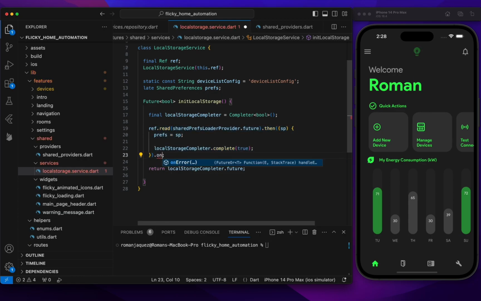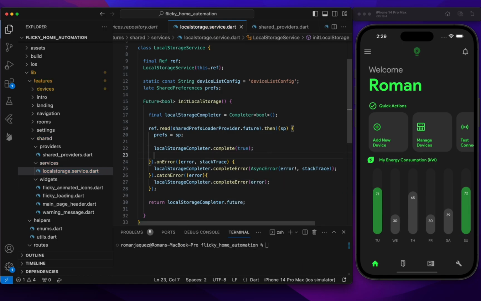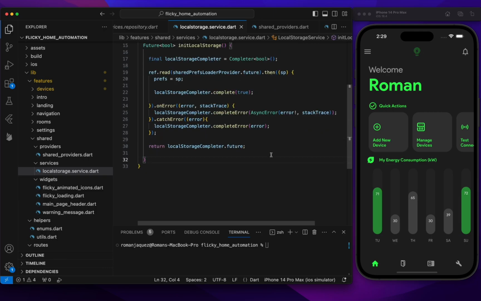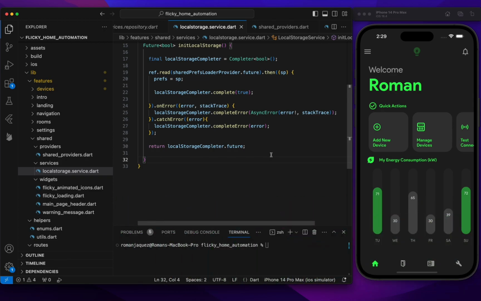Then I'll handle both onError and catchError events, tacking on a corresponding callback and returning an error through the same completer. That way I can handle the corresponding response accordingly on the other end. This is one way to do it. You can use async await, which may be a cleaner approach. Here I'm just showing an alternative on how to handle this.